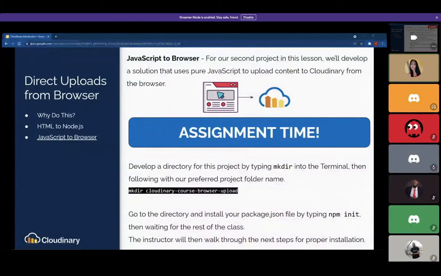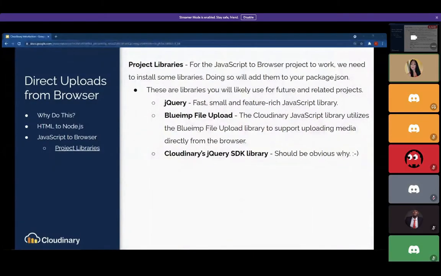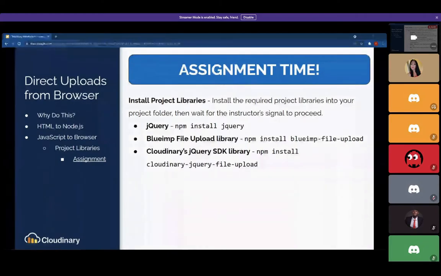For the next section, I'll show you a pure JavaScript way to upload to Cloudinary from the browser. We'll make a directory called cloudinary-course-browser-upload, with dashes between, with almost the same exact process. We will use the jQuery BlueImp file upload and Cloudinary's jQuery SDK library. And then install the three libraries: jQuery, BlueImp, and Cloudinary's jQuery SDK.